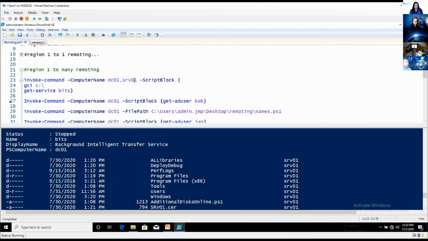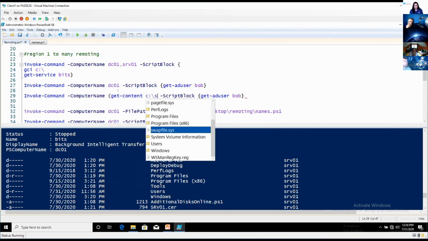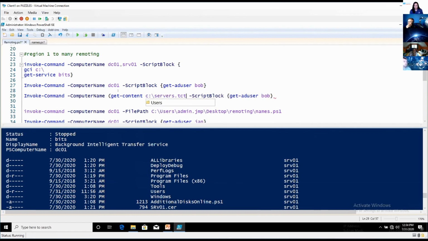Actually, let me do this real quick. Just copy this. I'm not actually running this command, but the best way that I would do things back when I was working for the government is I would read my servers from a text file.